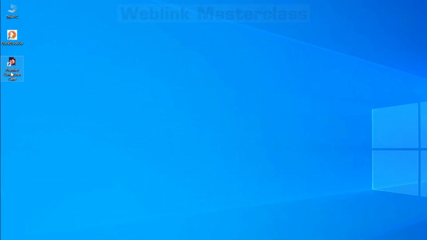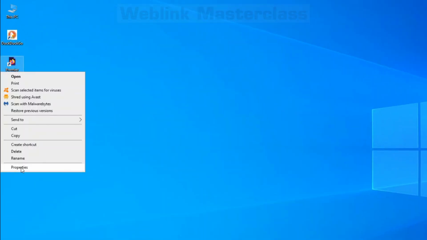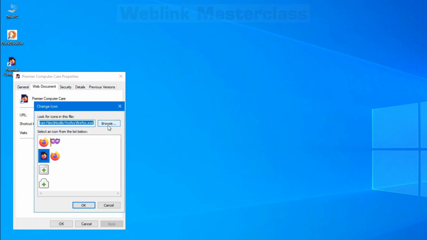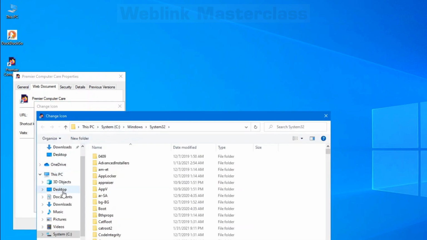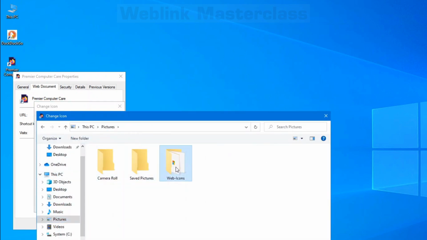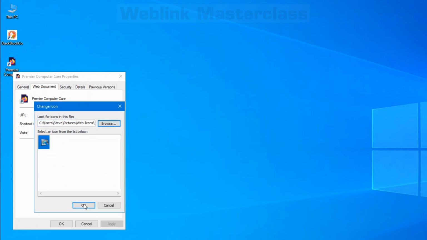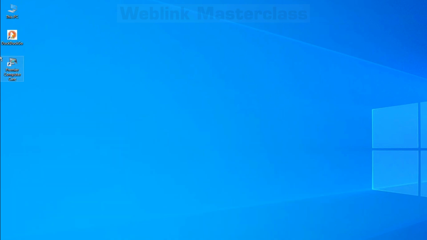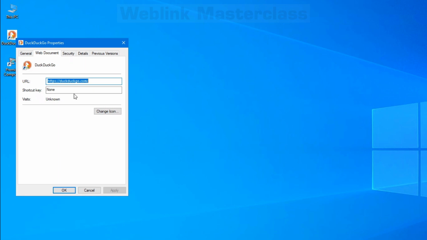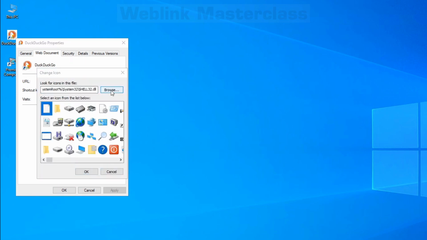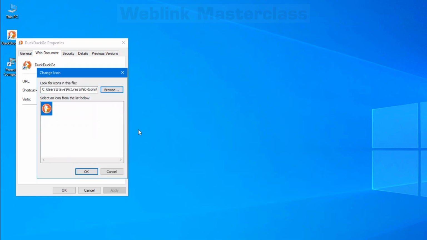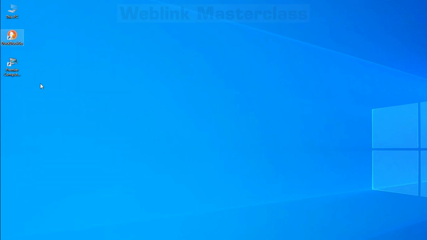Now what you want to do is right-click on the shortcut you have on your desktop, go into Properties, Change Icon, click on Browse, and browse to your Pictures folder, Web Icons, and there's your favicon file. Same thing with this DuckDuckGo one, where I click on it, Change Icon, Browse, and we'll put the DuckDuckGo one to make it more user-friendly.